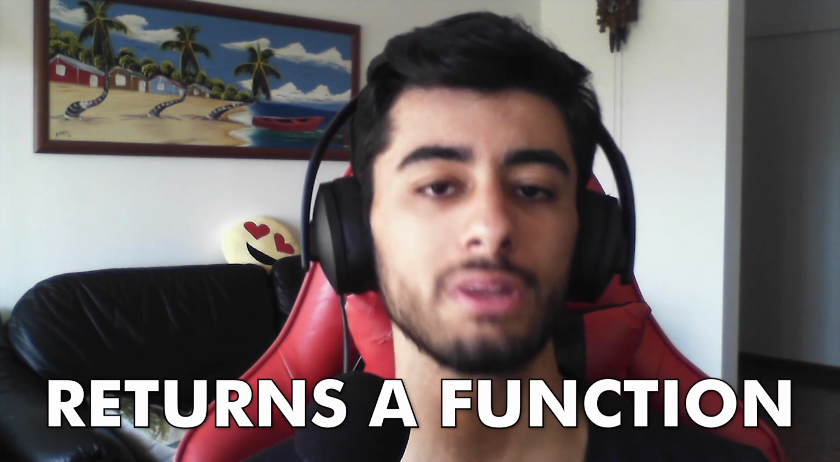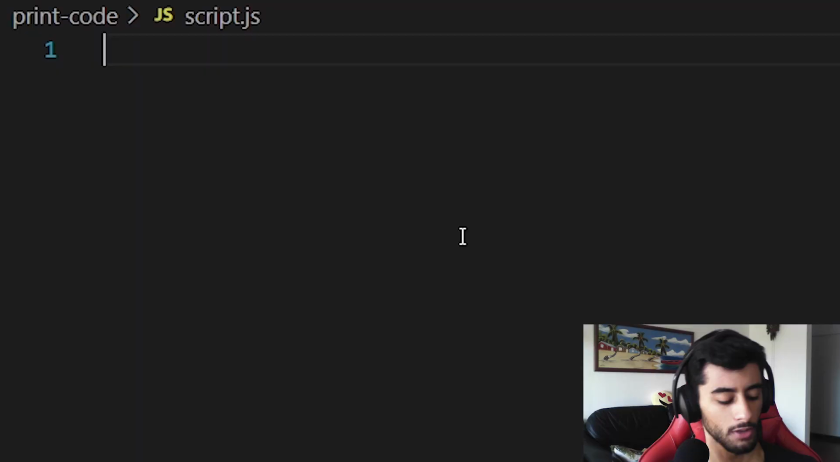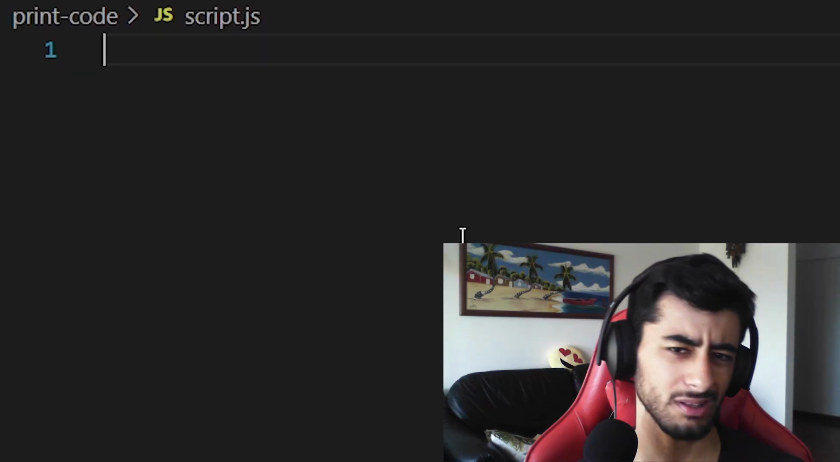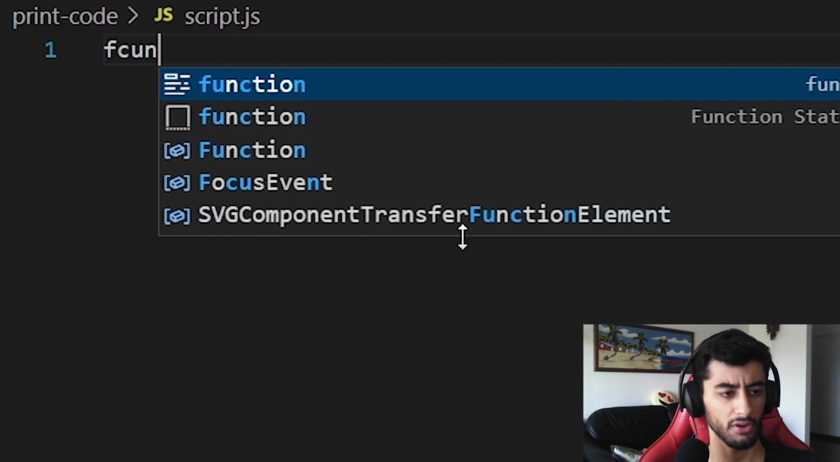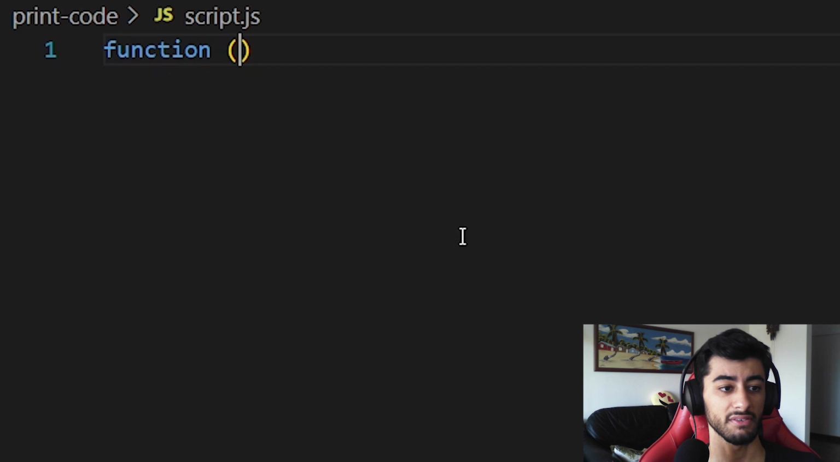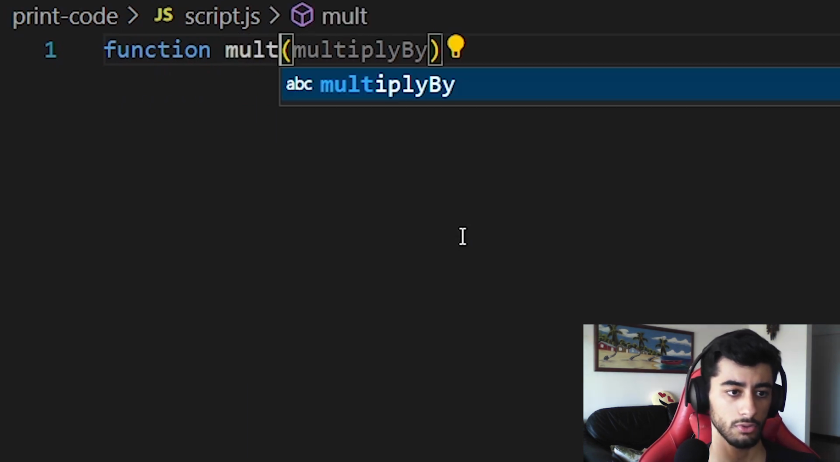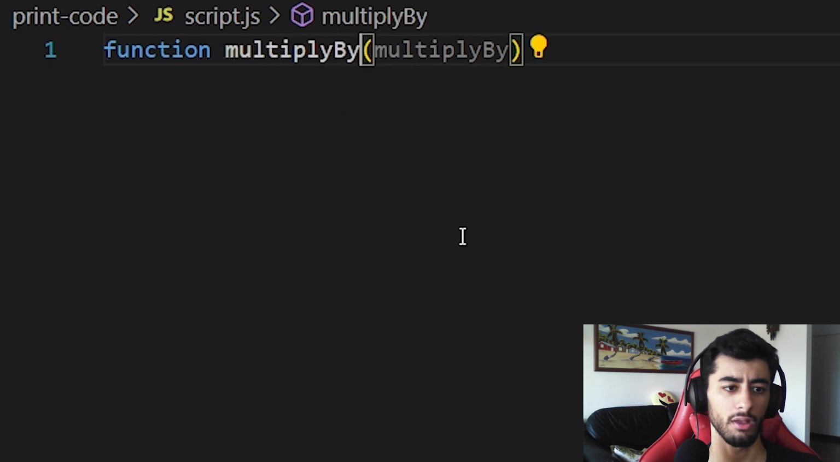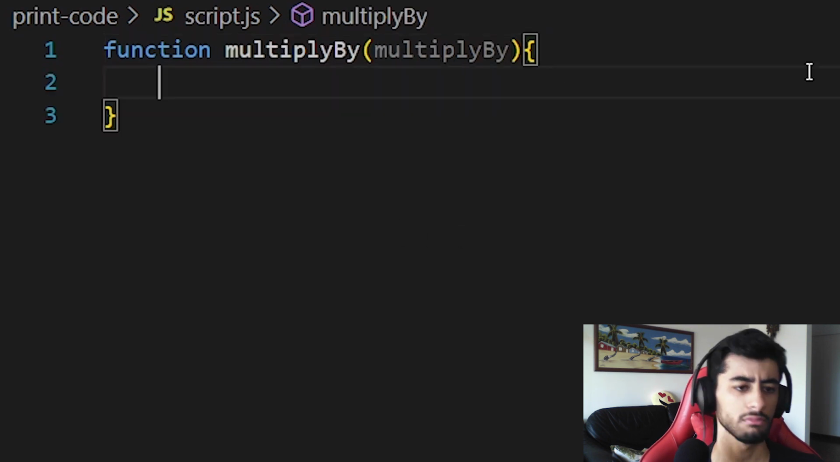There's also the other type of higher order function that returns a function. Let's have a look. We are going to make something that is going to be responsible for storing a value, something like a closure. Let's create a function that is going to have a value, which is going to be multiplyBy. It's going to be only multiplyBy as well. Yeah, multiplyBy seems fine.